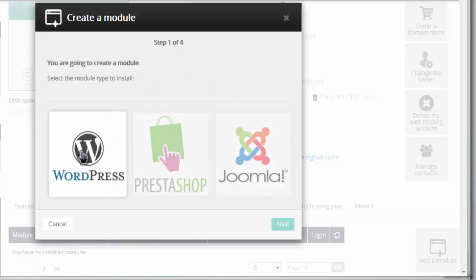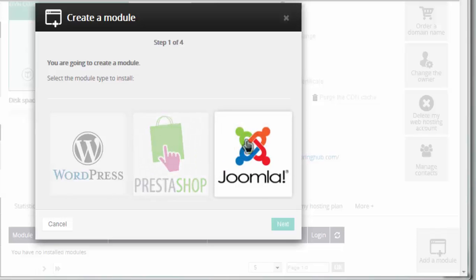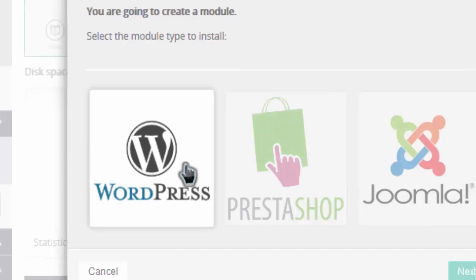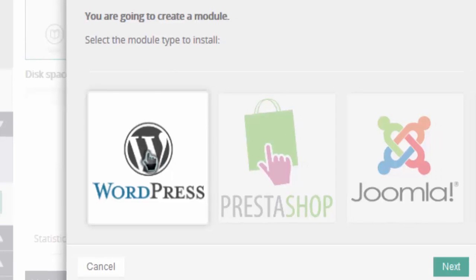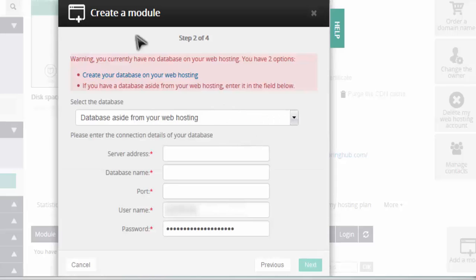Here I have WordPress, and we have PrestaShop, which is for e-commerce or a shop website, and we have Joomla, which is also like WordPress, blogging scripts. And we'll select WordPress. So click on WordPress and then click on next. Here we'll move on to step number 2 of 4.